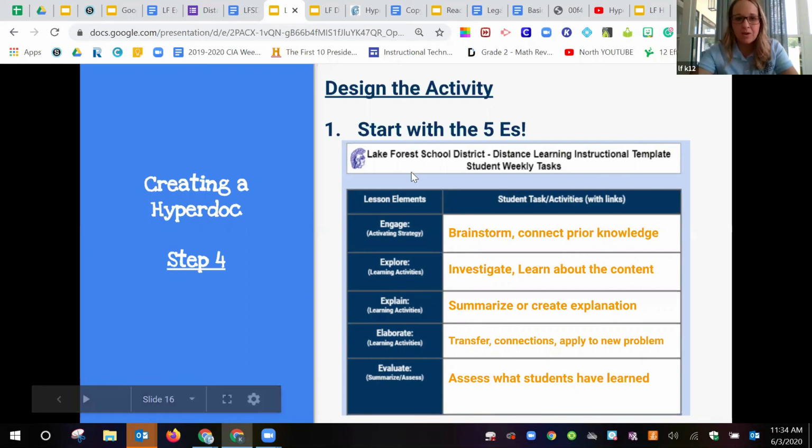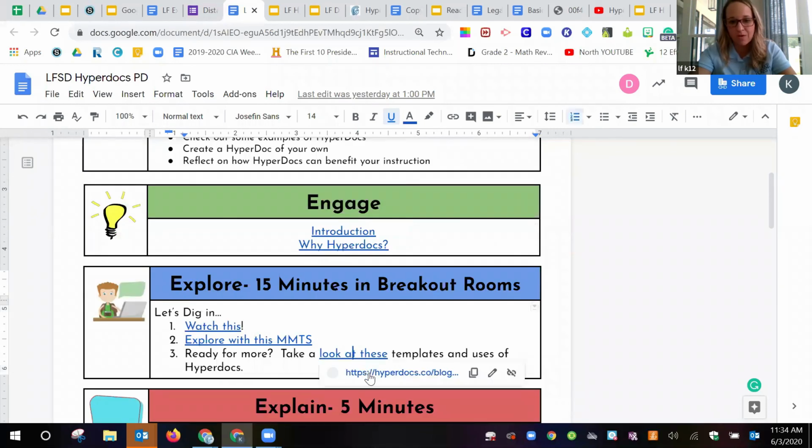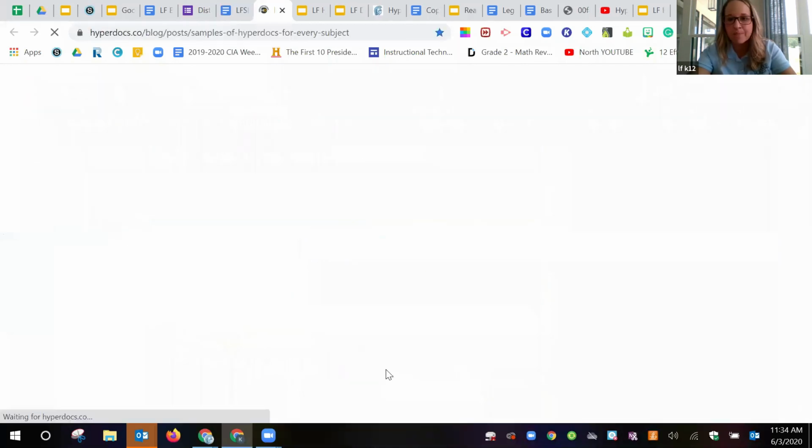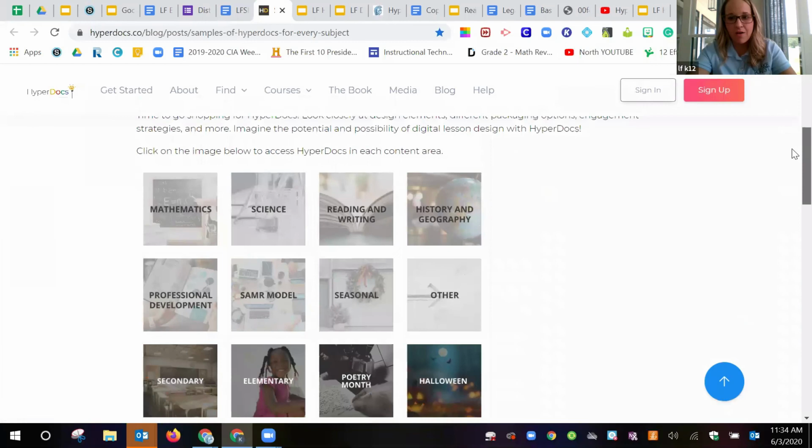So I think that this is a great place to start with HyperDocs. That website has, like I mentioned, a ton of information. This is where you can find it. Look at these templates and kind of go from here. And again, if you are so willing, we'd love for you to share out on that.